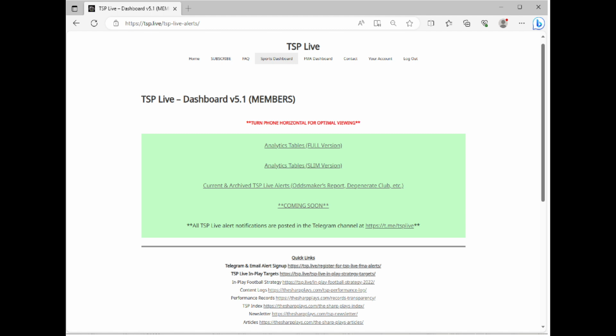All these are the essential links for the Sharp Plays subscribers to access the various content that I put out. It's all in one place right here. Again, it is at the Sports Dashboard link in the website menu and on the home page. I often will get asked, where is the analytics tables and so on? TSP.live is the key website.